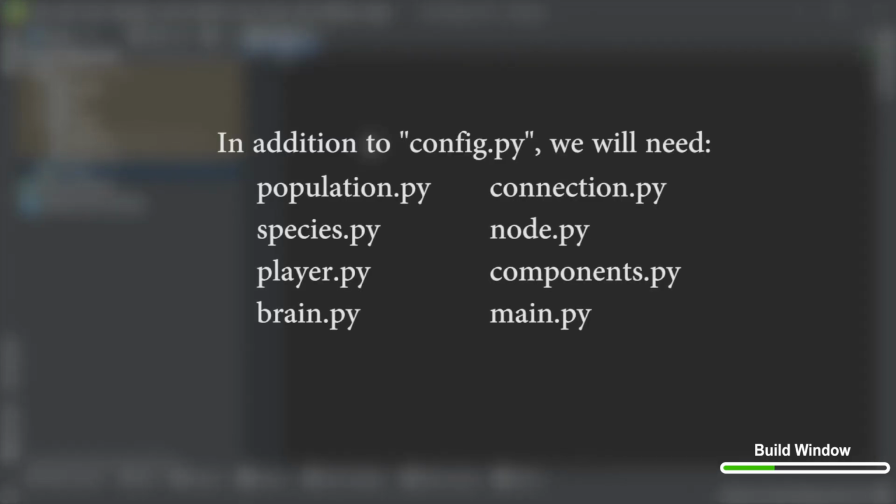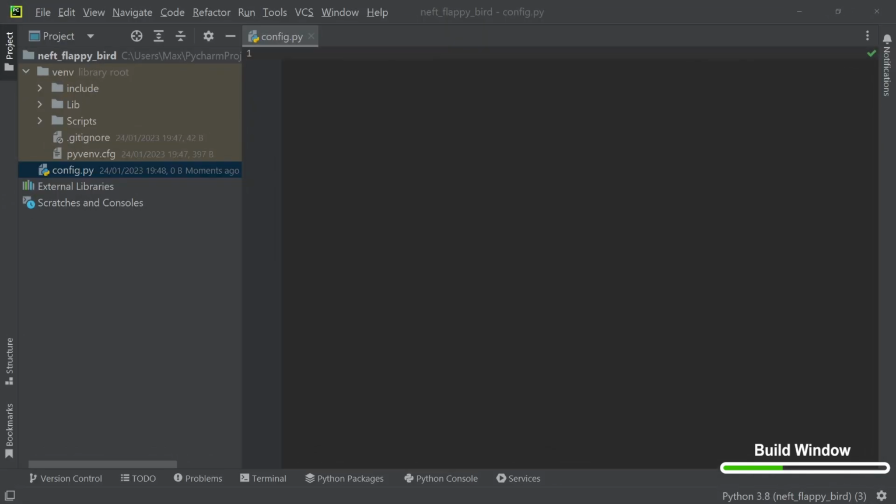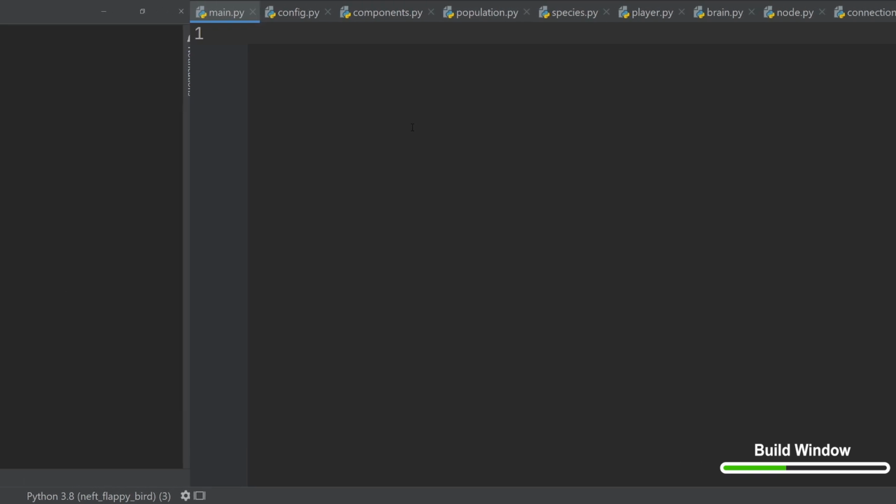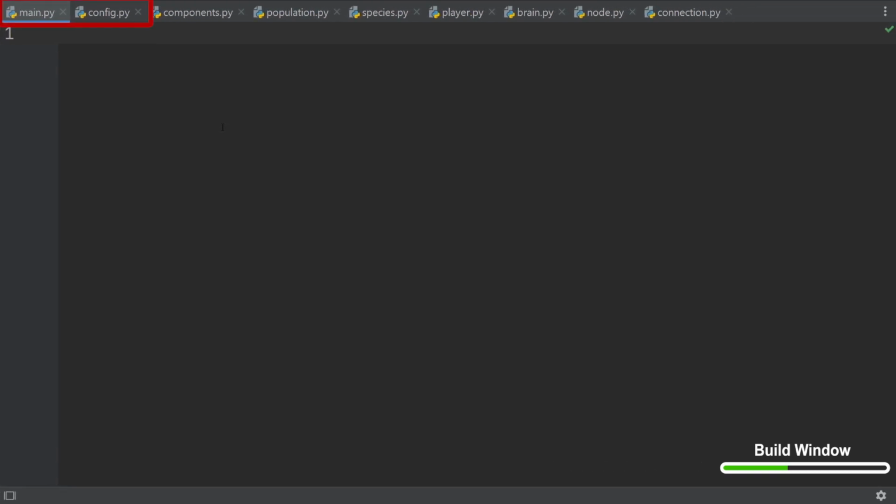Now go ahead and repeat this process for all the file names that you can see on the screen right now. Most of these files will become relevant later on in the video, but let's create them right off the bat so we don't have to worry about that later on. And once you've done that, you should see a list of 9 files. To begin, only the config and the main file will be relevant. Let's start off and look at the config file.